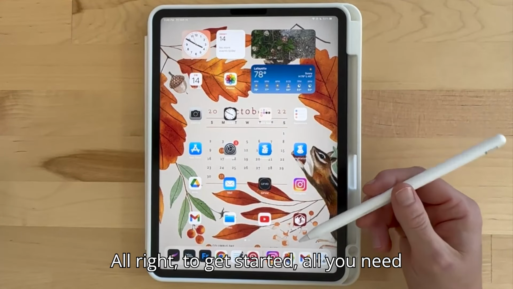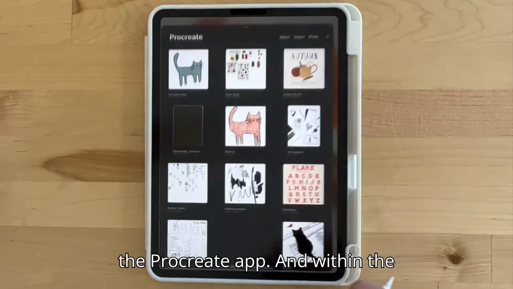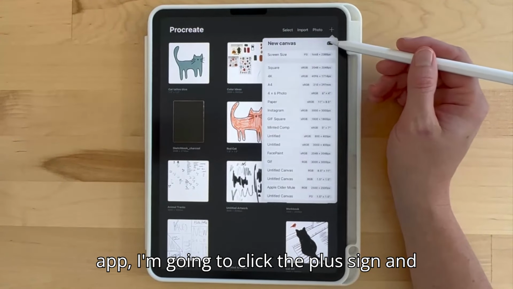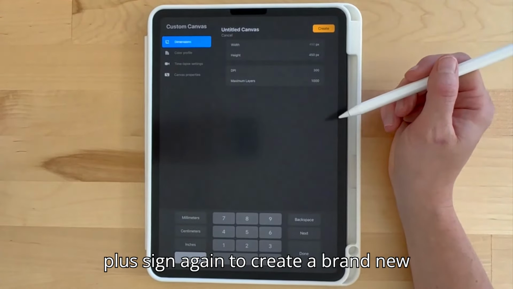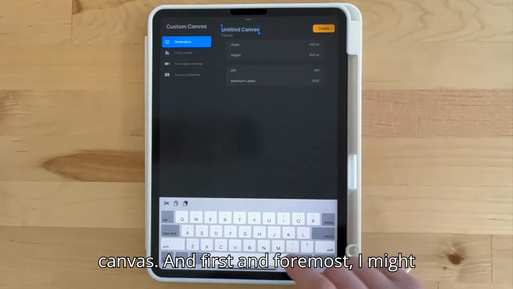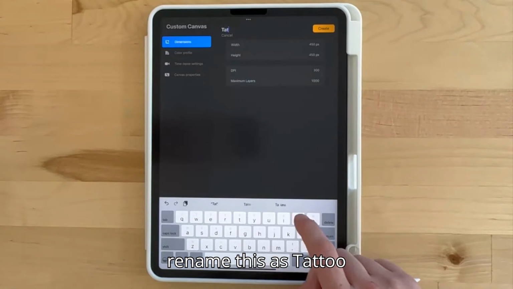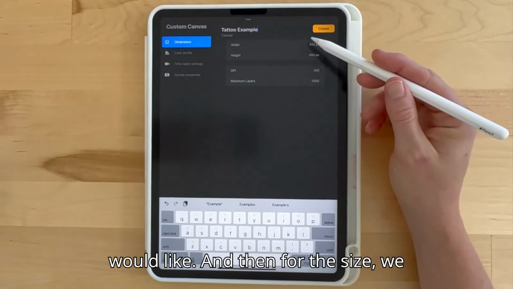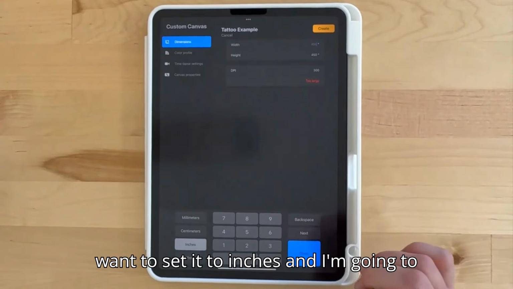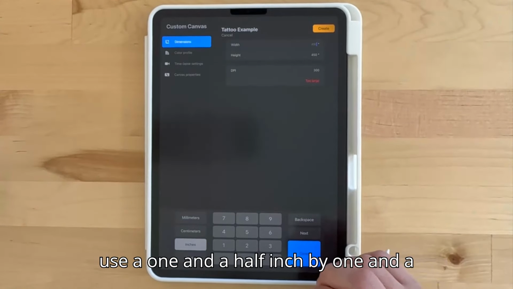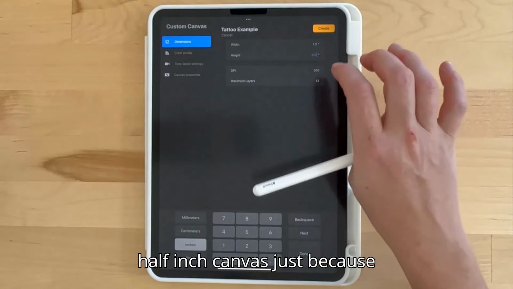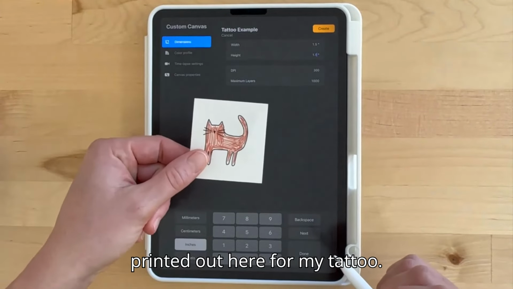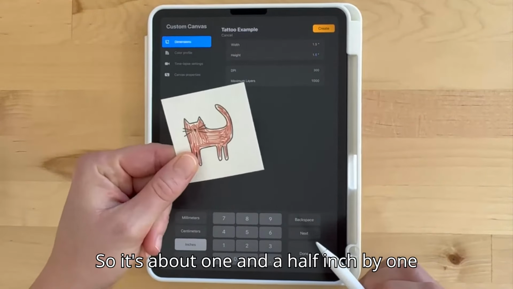All right, to get started, all you need is your iPad. I'm going to open up the Procreate app. And within the app, I'm going to click the plus sign and plus sign again to create a brand new canvas. And first and foremost, I might rename this as Tattoo Example, but you can name it anything you would like. And then for the size, we want to set it to inches, and I'm going to use a 1.5 inch by 1.5 inch canvas, just because that is the final size that I have printed out here for my tattoo. So it's about 1.5 inch by 1.5 inch.